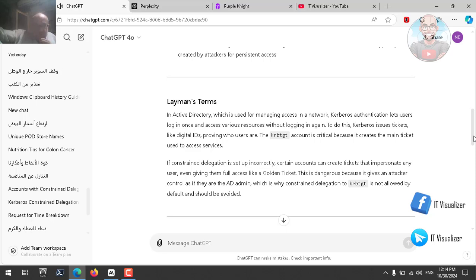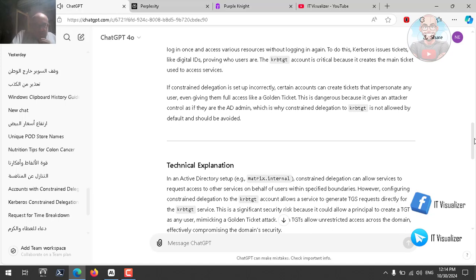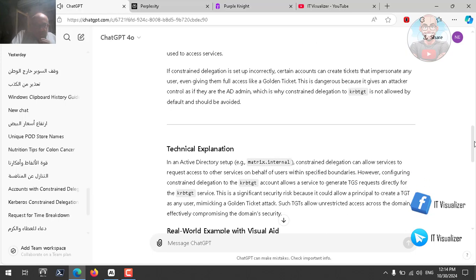If constrained delegation is set up incorrectly, certain accounts can create tickets that impersonate any user, even giving them full access like a golden ticket. This is dangerous because it gives an attacker control as if they are the AD admin, which is why constrained delegation to KRBTGT is not allowed by default and should be avoided. Technical explanation.